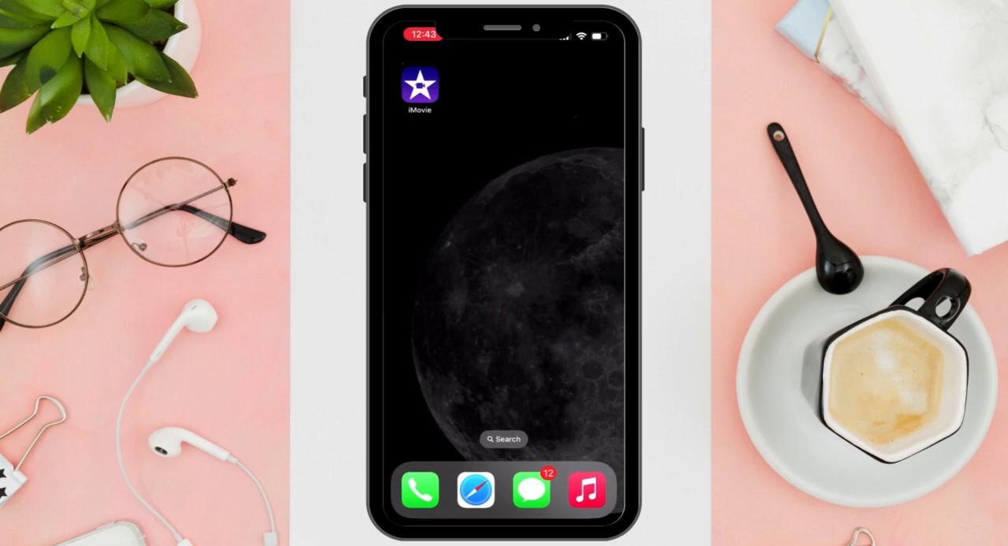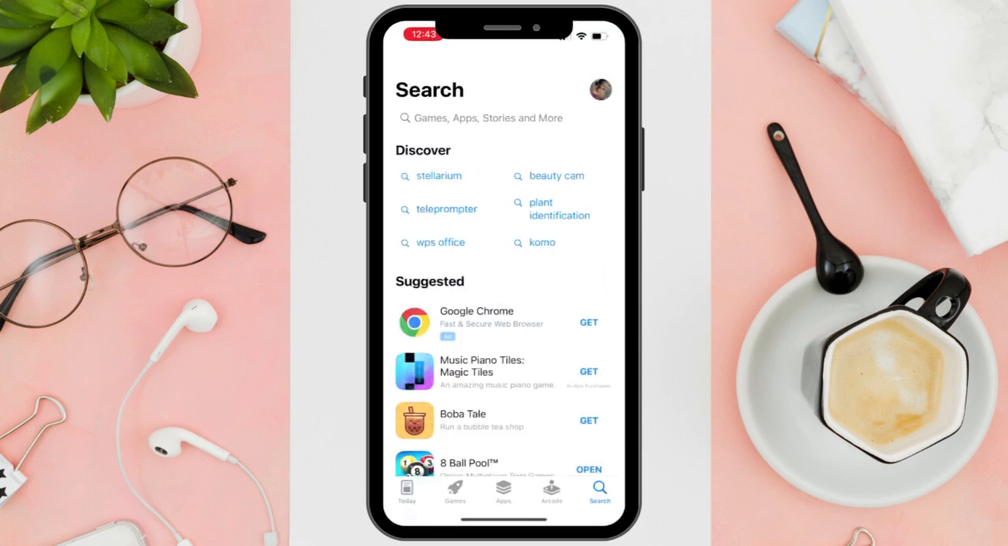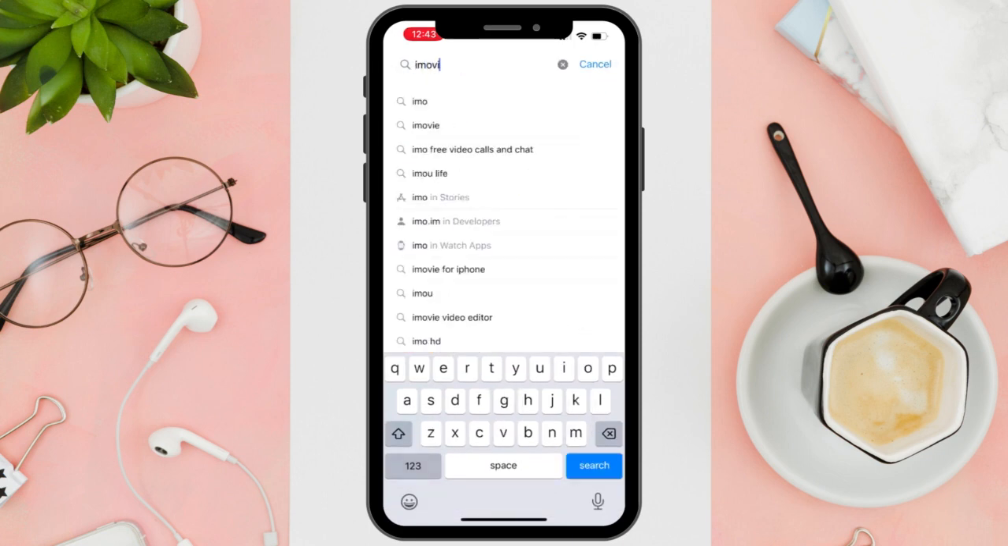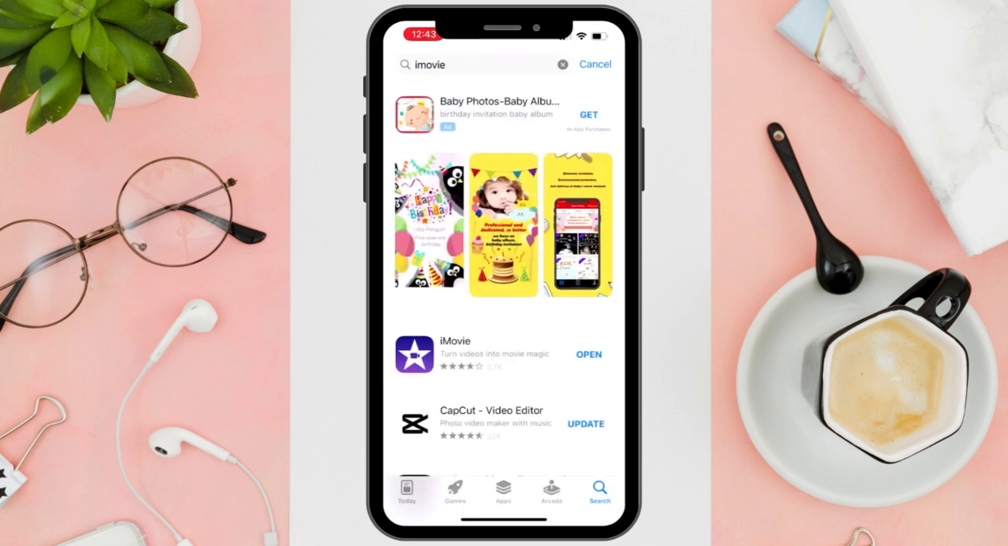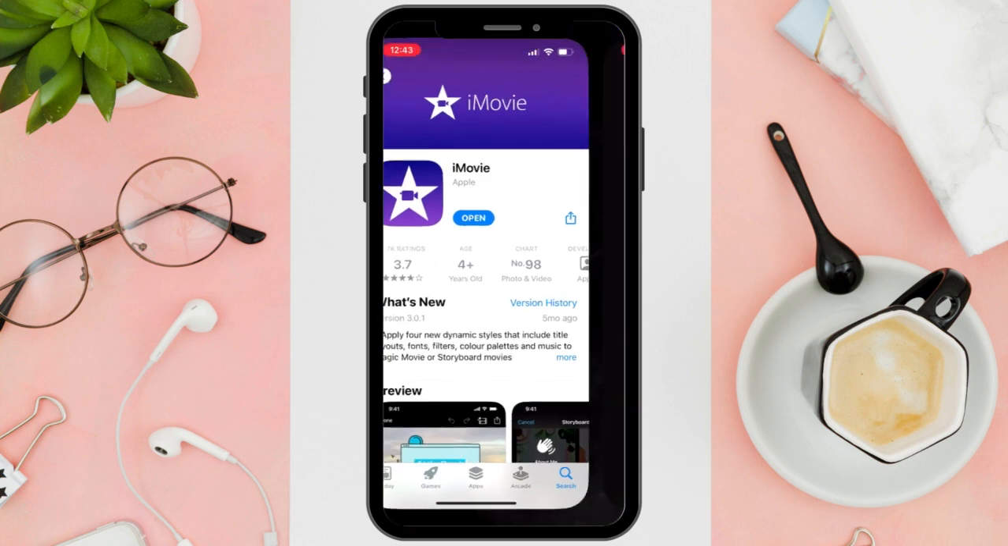First things first, check if you have the iMovie application. But do note that most iPhones already have this pre-installed. But if you don't have any, head to your App Store and type iMovie and click Install. Once you have it downloaded, you'll want to open it up.